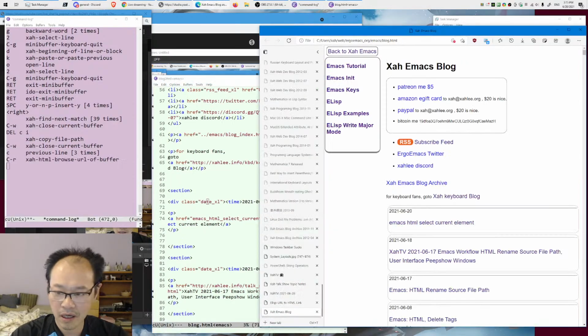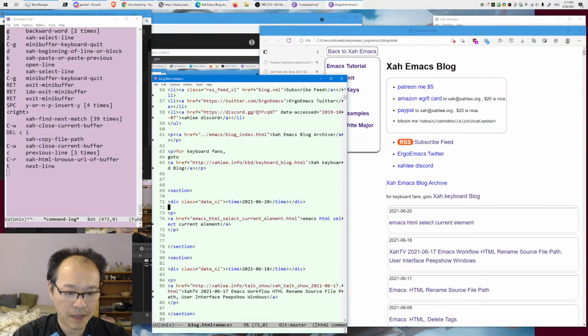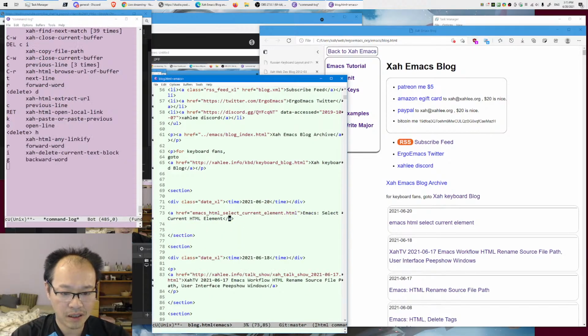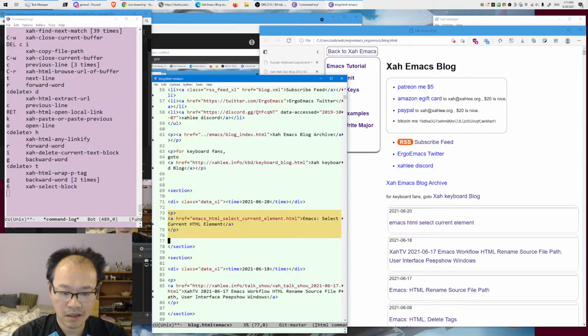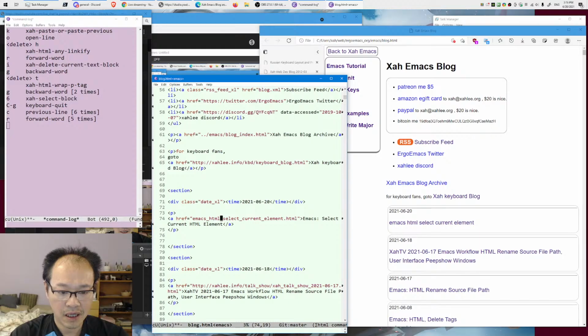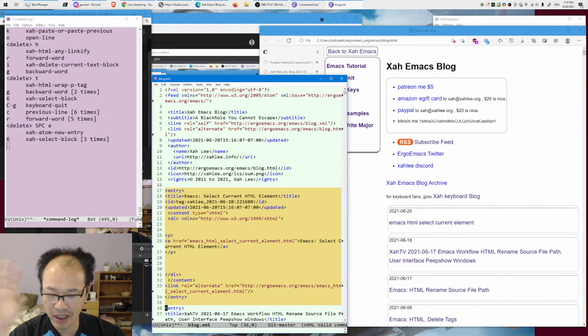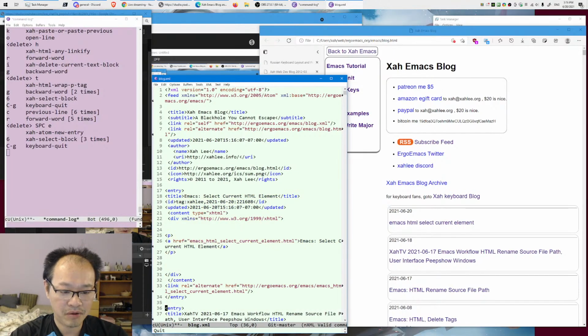Now go back to my web browser, I mean the blog, Emacs blog. Copy the link, paste it, relinkify it, delete that, make that. Okay, here's the correct entry. Select current HTML element. That's correct. Now make it into an Atom feed. Add a new entry in the Atom feed, web feed.